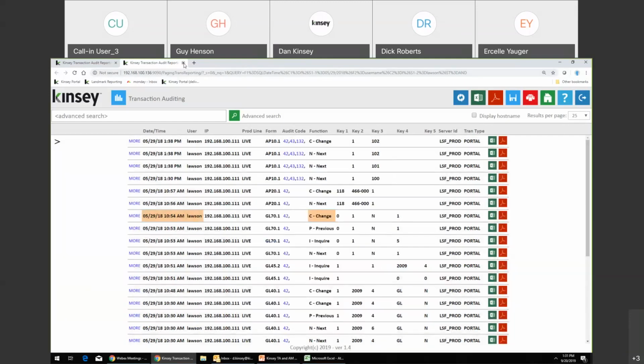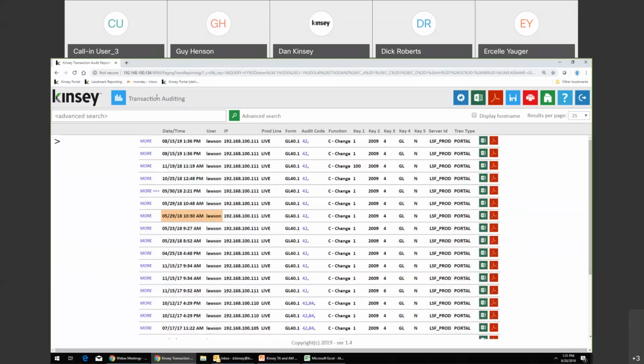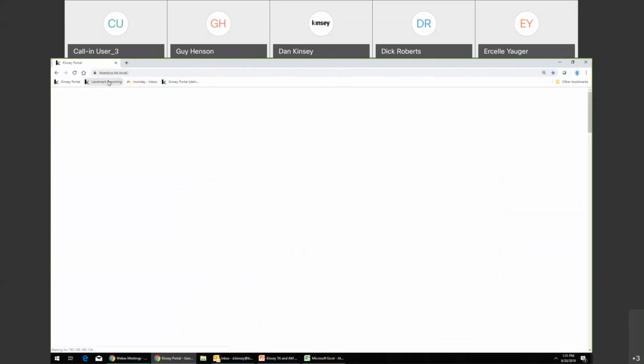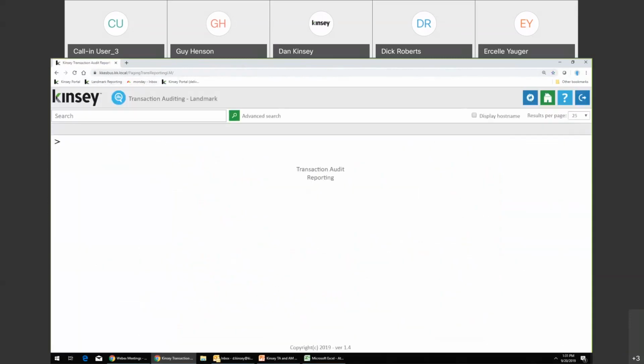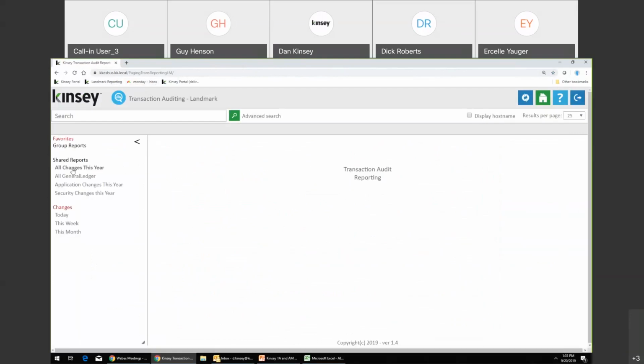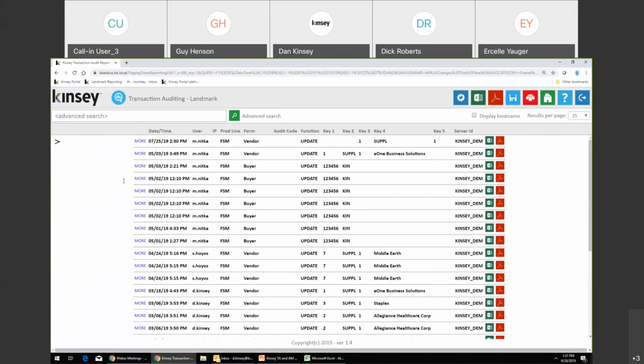Then lastly, what I want to show you here is, if I jump over to, let me close these out, we're going to see very comparable information. Let me go to my Landmark server, and I get Landmark reporting here. And if I say all changes this year, and I have a saved report, you can see here similar information. Now instead of having an AP10 or an HR11, I have a business class called vendor, or one called employee, or one called buyer. But it's the same type of action.